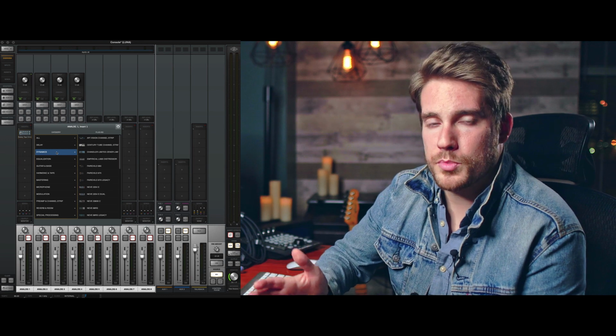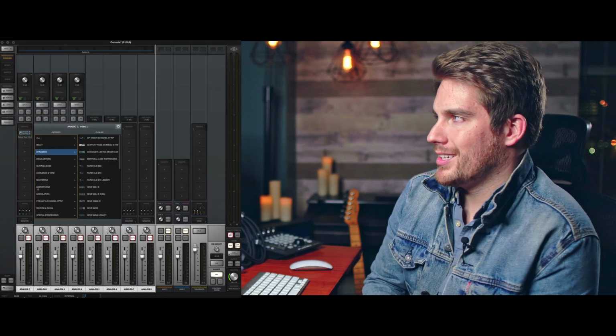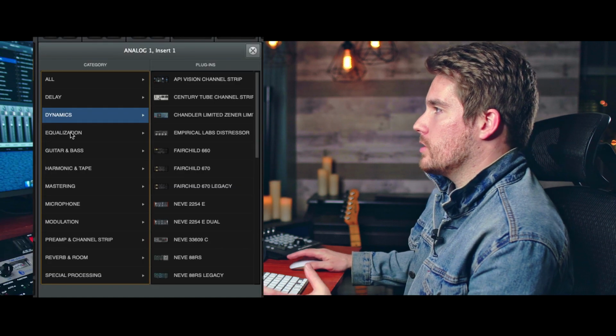For the sake of simplicity, a limiter works very similarly. Now, some of the plugins from the preamps and channel strips collections are also available in the dynamics section because it offers a compressor or a limiter in the channel strip as well. And it's totally cool if you want to use one of those in your session. It sounds great, it works. So next, if we were to look at the next category here, we have equalization.